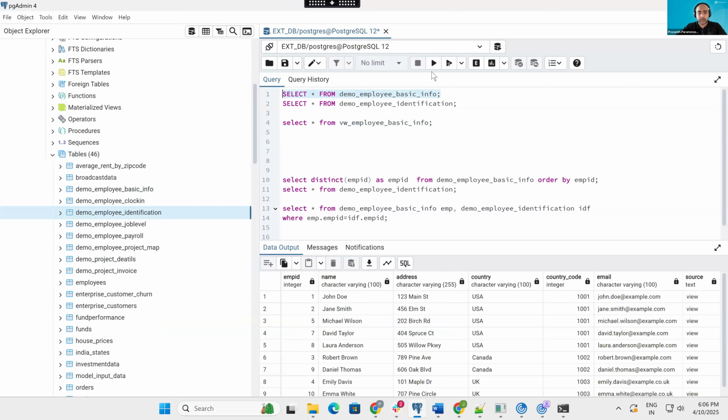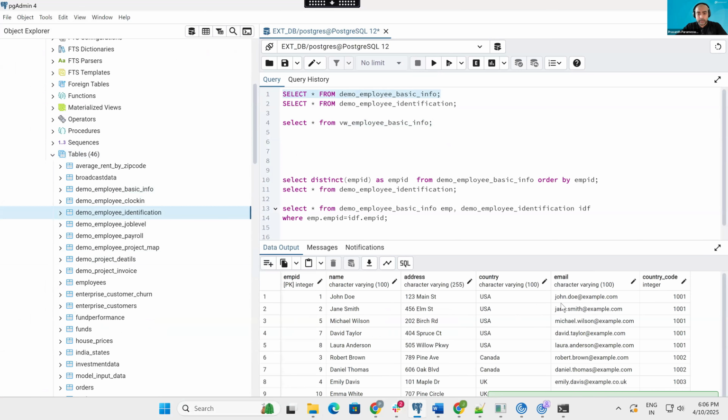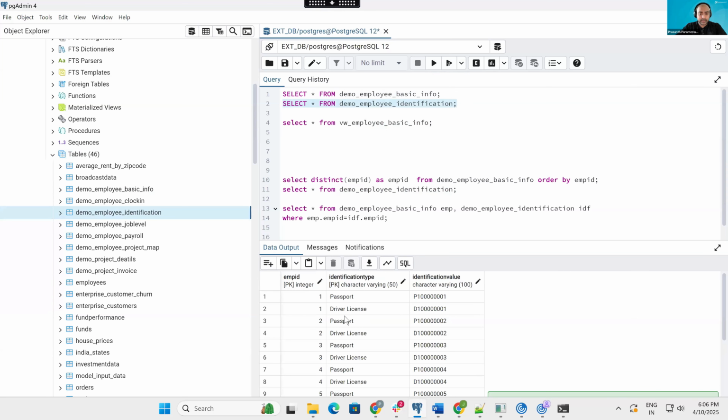If I execute some of these tables, the basic information just has employee ID, name, address, country, email, and then country code. Identification has something more. This is a table where the foreign key is EMP ID, and it has identification type and identification value. Okay, let's go back to our slide.